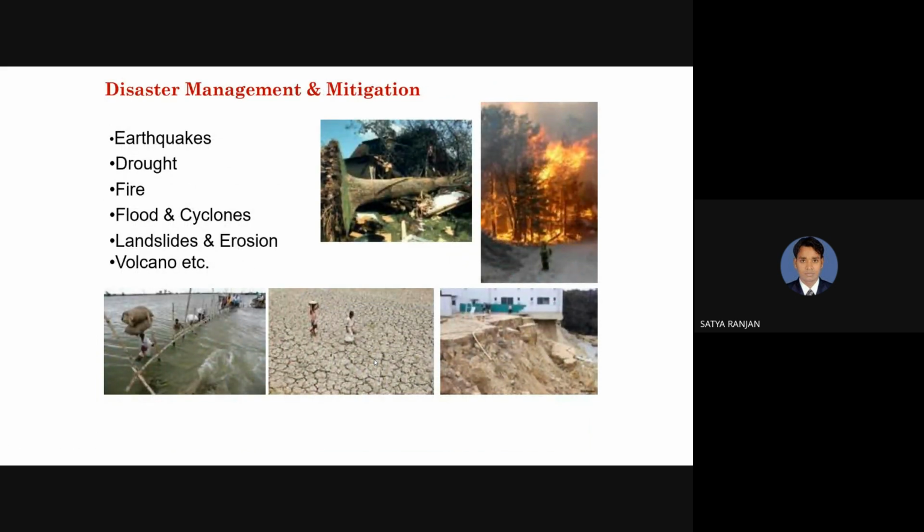In disaster management and mitigation, these are the factors: earthquake, drought, fire, flood, cyclone, landslide, erosion, volcano. So for landslide, flood, and earthquake, remote sensing satellites like microwave remote sensing satellites are very useful for monitoring and analysis of floods and earthquakes and specifically landslides. But for cyclones and forest fire, other satellite images are helpful, based on field survey data.